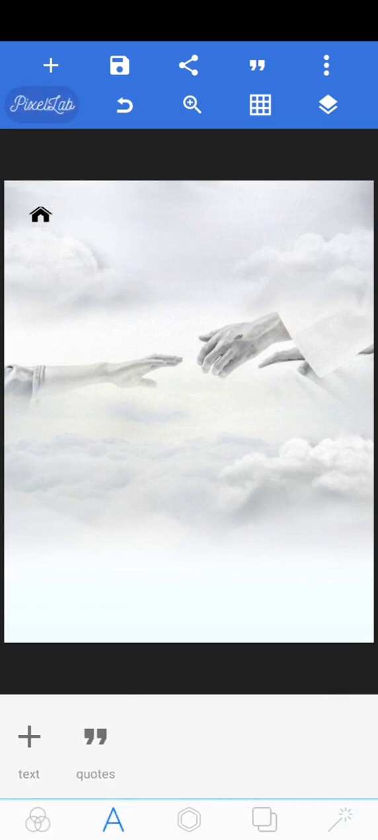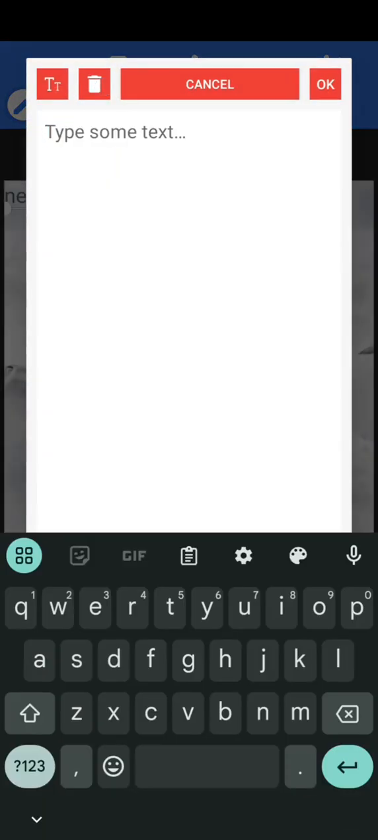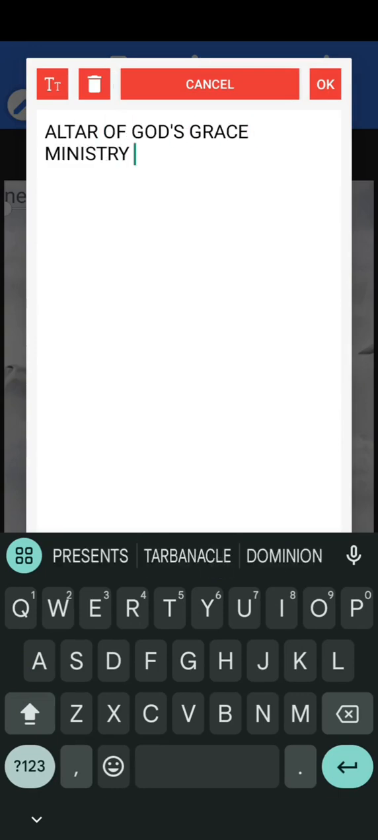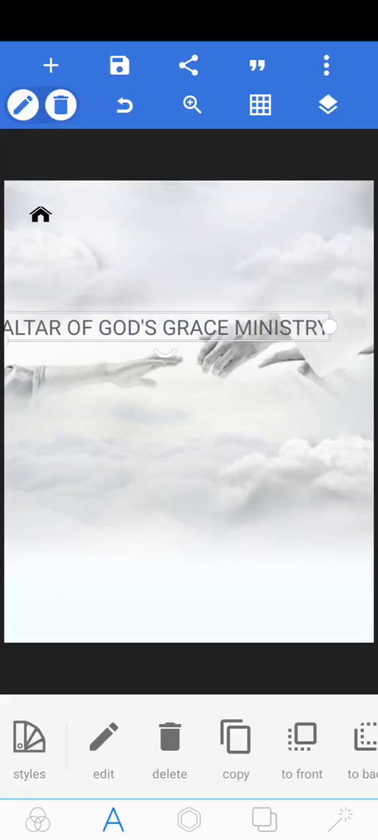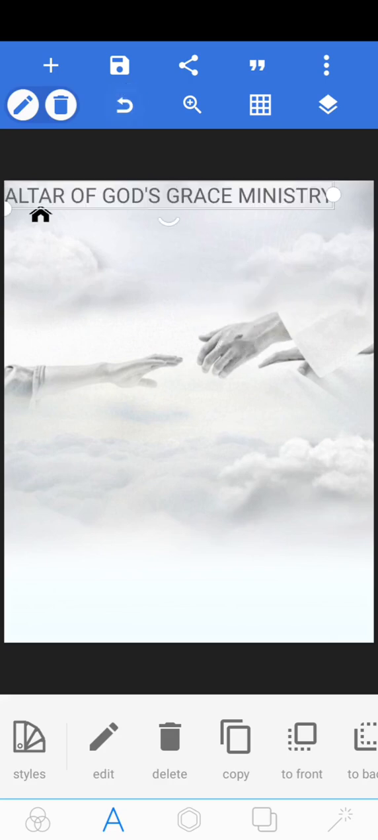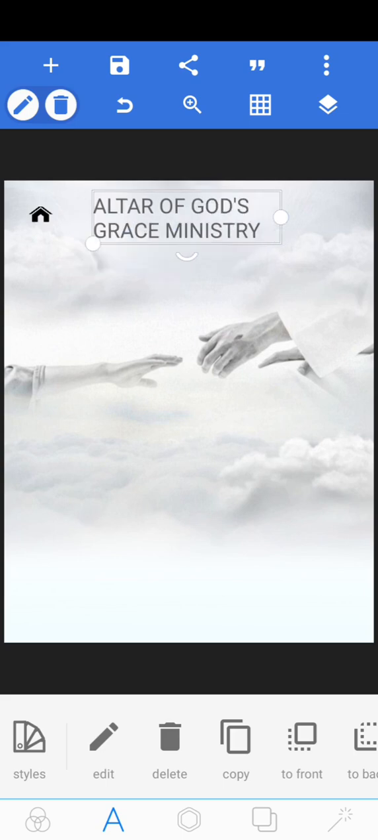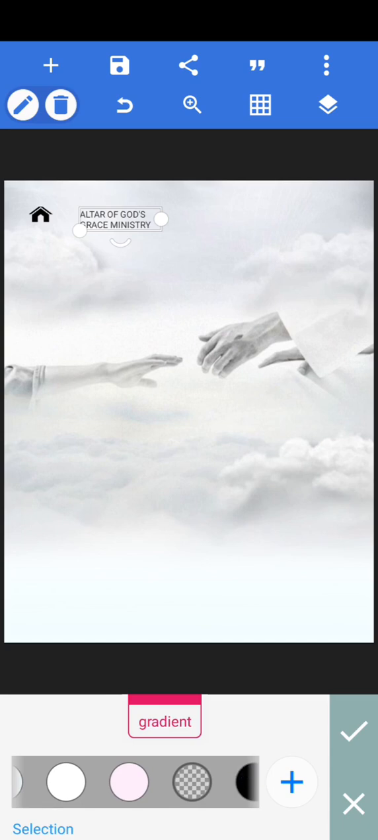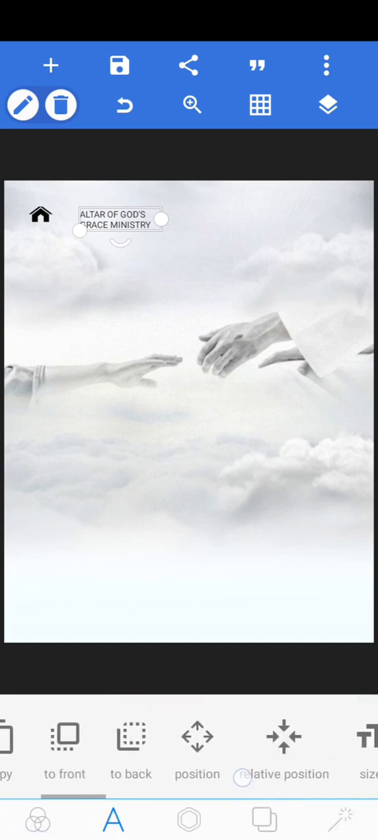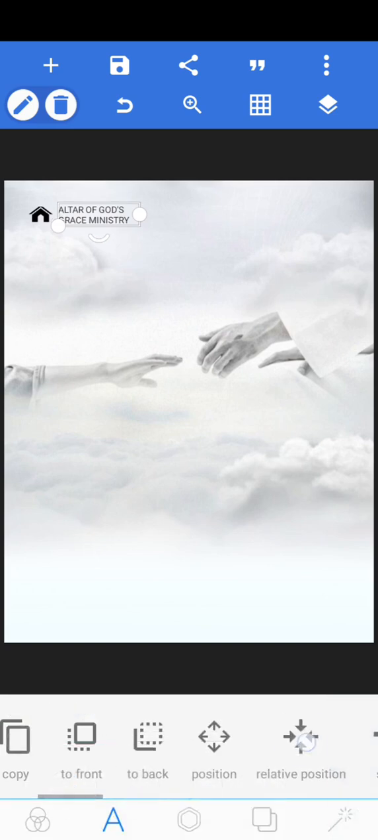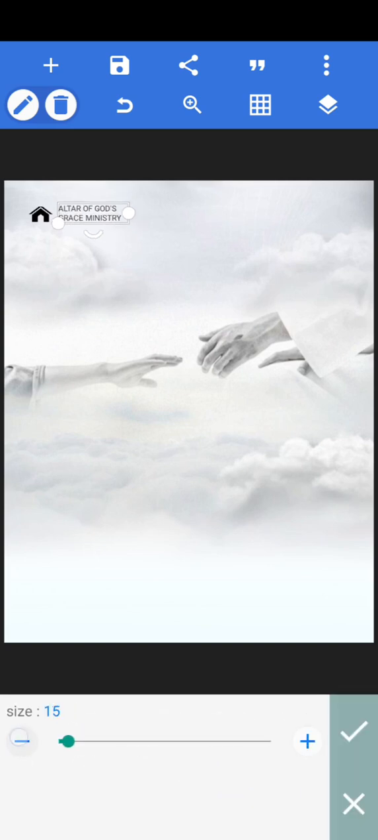Okay, so come to text, come to edit, type in the name of the church. So the name of the church is 12 God's Grace Ministry. Alright, so reduce it. Come to color, change the color to white. Sorry, to black. We're using a black color. Alright, so we're still going to reduce it.